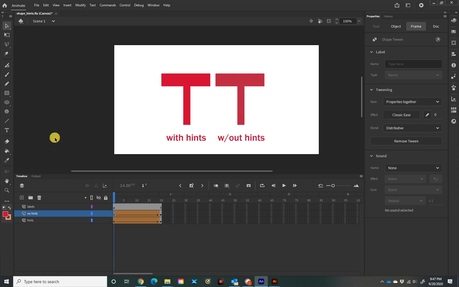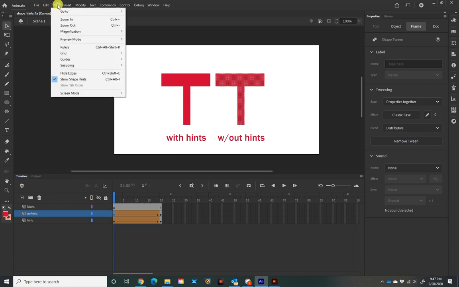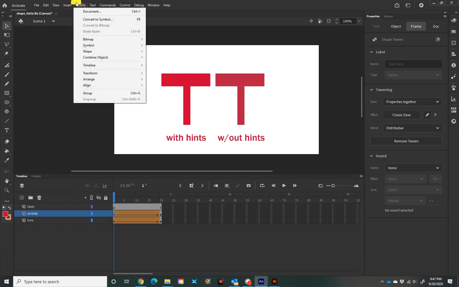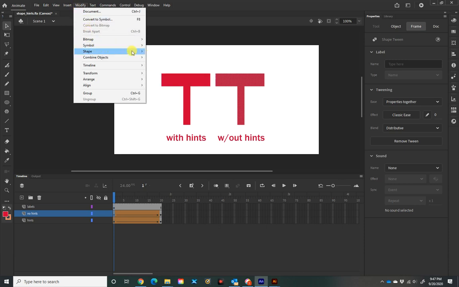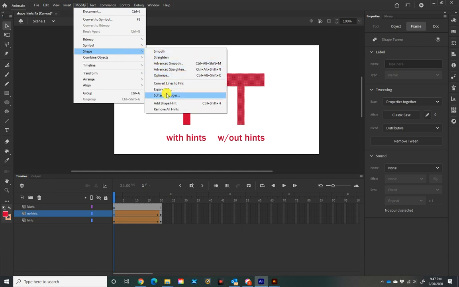So to add a hint, the first thing you do is View, Show Shape Hints. And then I'm going to go to Modify, and I always have the hardest time remembering where this is. I think it's under Shape. Yeah, add shape hint. So Modify, Shape, Add Shape Hint. I'm on a PC, so notice it's Control-Shift-H. It's Command-Shift-H if you're on a Mac. So I'll just add a hint.